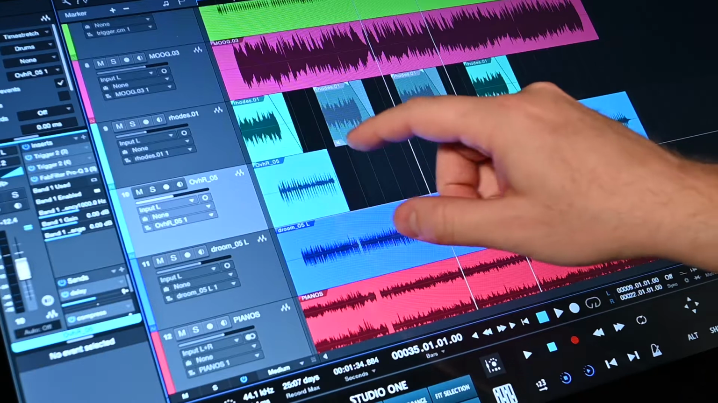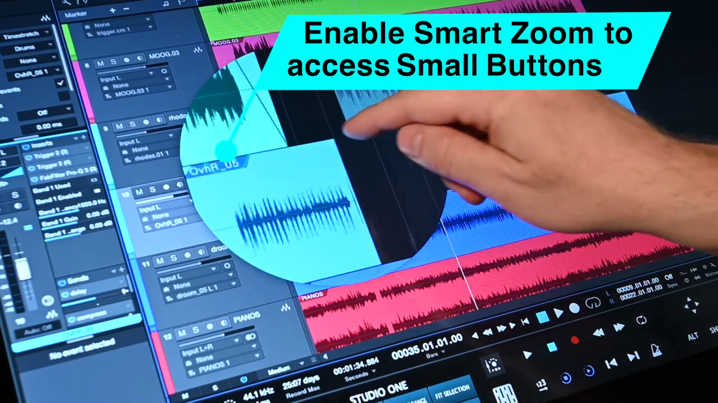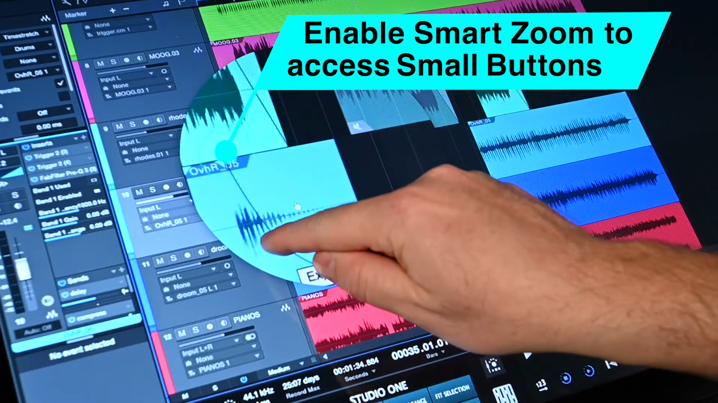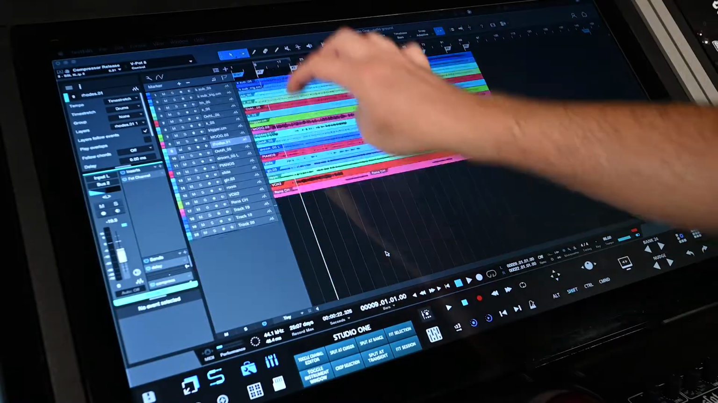For easy touch access to smaller objects in the DAW, hold the command modifier and do a three-finger double tap to open the Smart Tool. Make an adjustment and another three-finger double tap to close it.